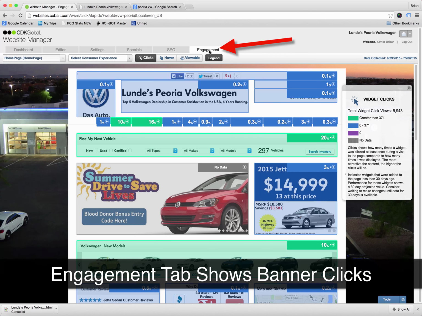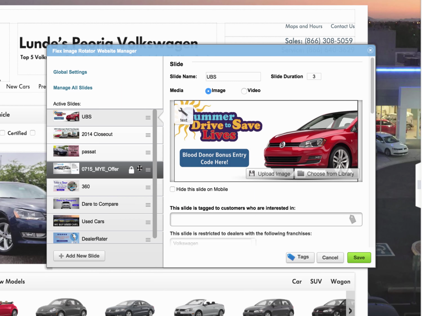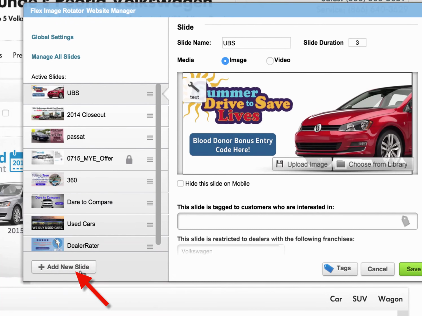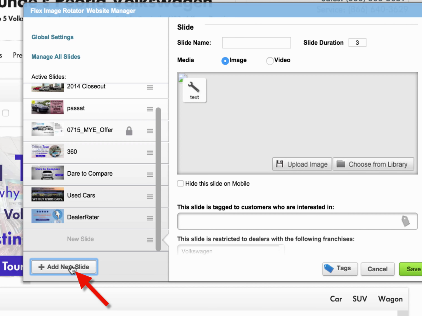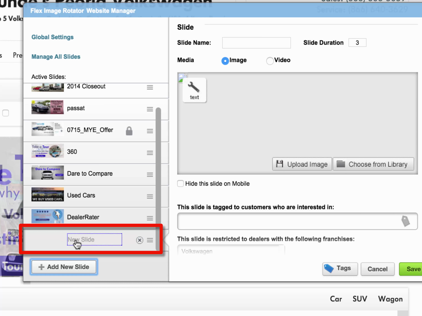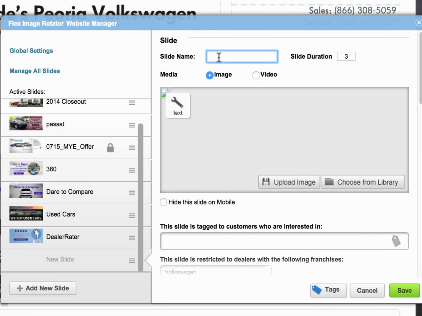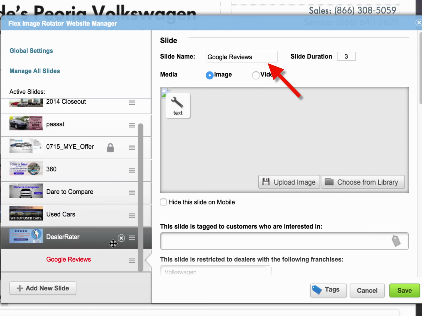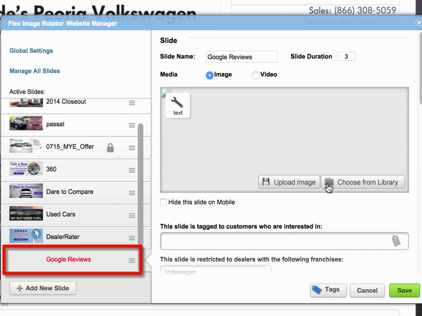But if I wanted to add a new slide, I have a button down here at the bottom, Add New Slide. So let me click on that. When I click on New Slide, you'll see right here it has New Slide, and the slide name could be Google Reviews. Okay, and you'll notice as I'm typing up here in this blue box in red letters down there, it's showing me that banner.